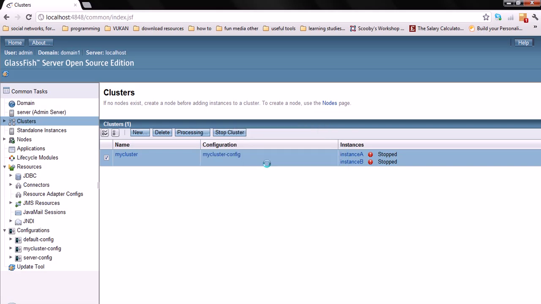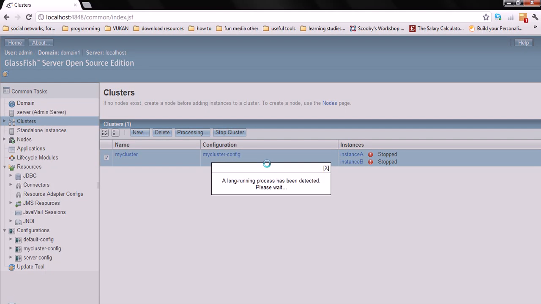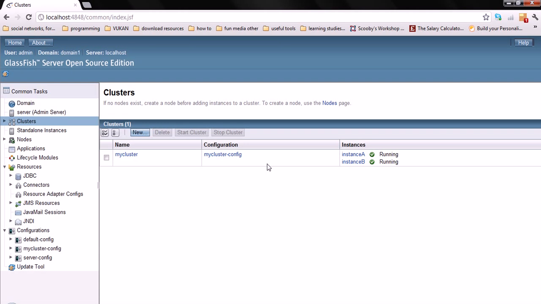It will ask us, we say OK, and the cluster will be started. So both instances will be running. It will take a little bit. So ready, the instances are up and running, both instances. Now we will need to test them. We will need to add some applications into them.